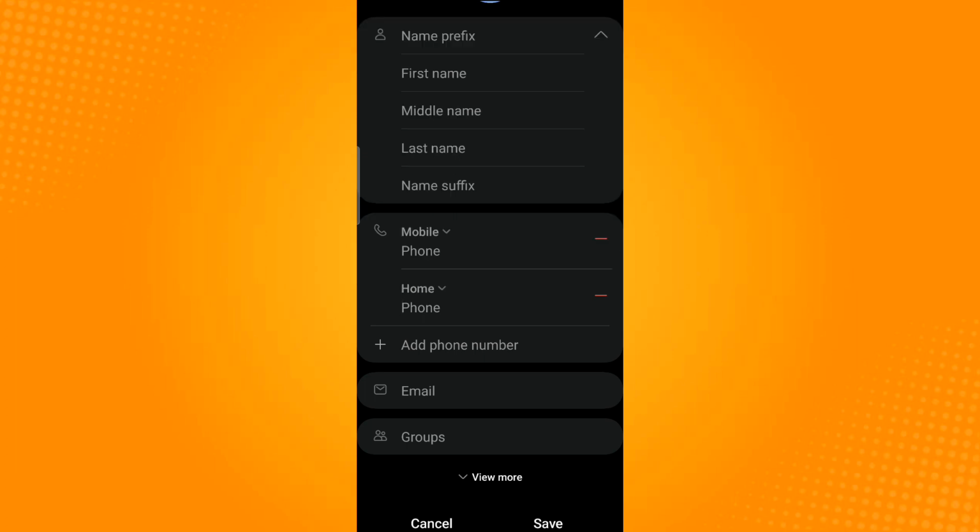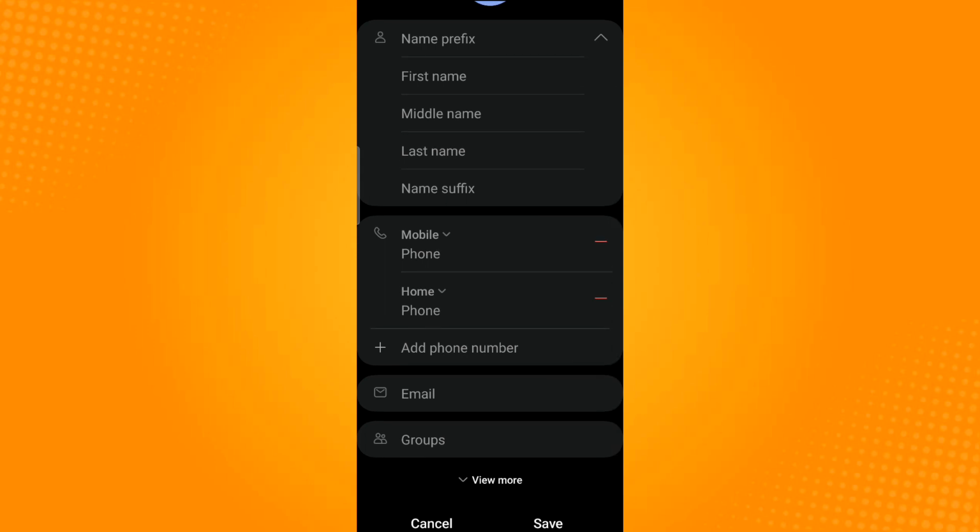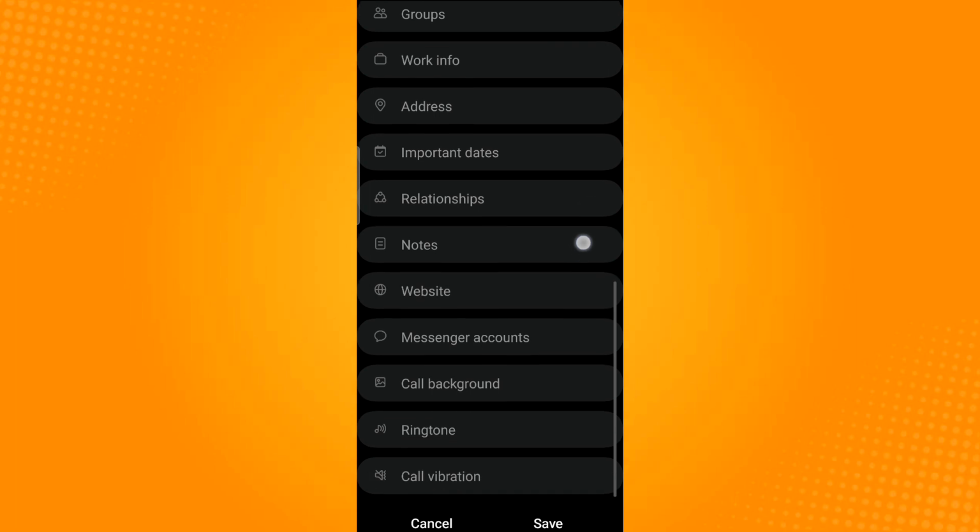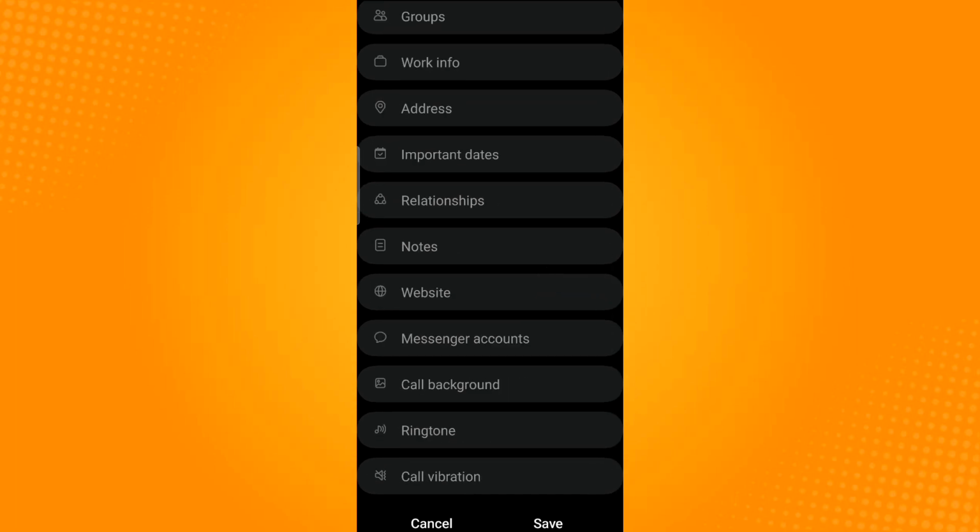So you can also add in the email of this person. So by tapping on the view more option, these options will appear, providing you a more detailed information with regards to this contact. So once you're done, you can tap on save, which is found on the lower right corner.